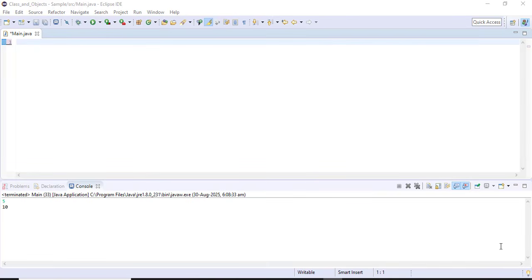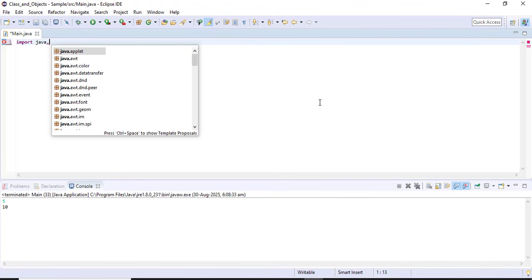Hello everyone. In this video, let's discuss how to get the input value using BufferedReader class. As usual, we'll start the program with the keyword import. So I'm going to import packages. From the main package java, I'm going to import the io package, because BufferedReader class is present inside the io package. So I'm going to import java.io dot.